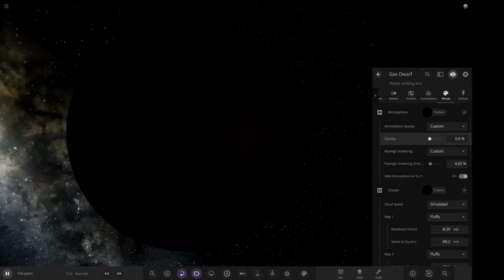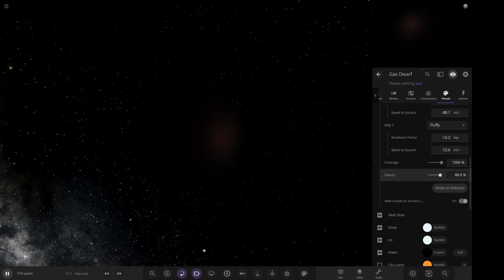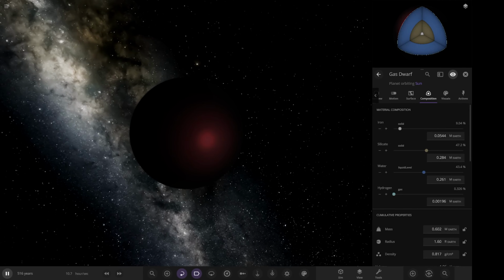And then down here we want the coverage down a bit. And atmosphere opacity all the way. Yeah. Oh yeah, that is really dark now. Again, that red glow is strange, isn't it? What is that?